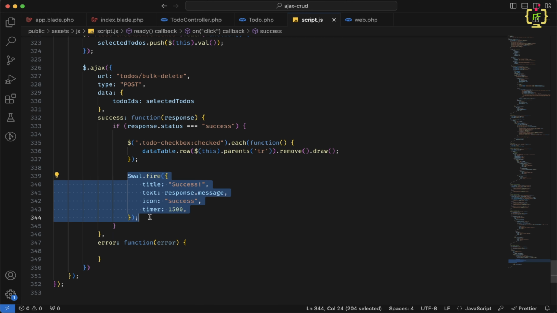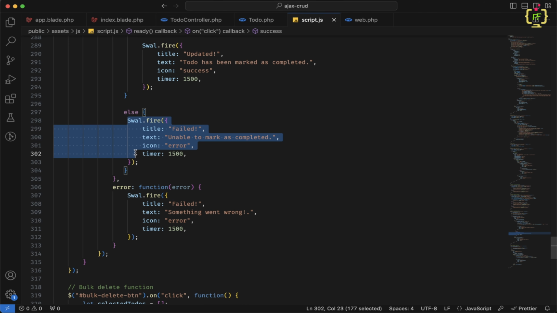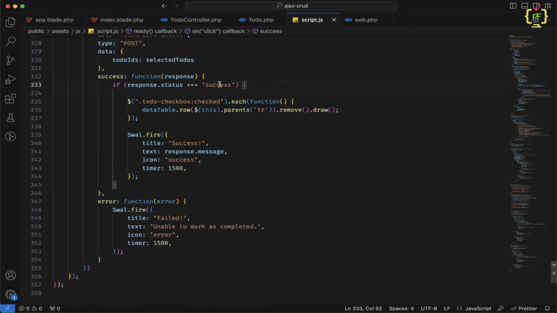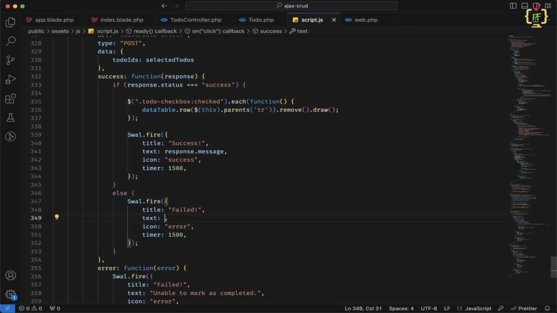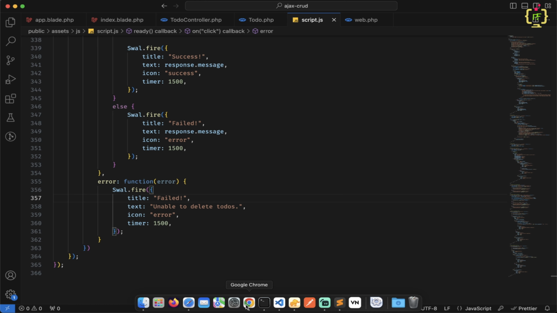Now we have to capture the error response as well. So for error we will copy this error and here we will paste it. One more thing, if the to-dos are not deleted, then for the else part we will pass the dynamic message as response.message, and here let's change this message to unable to delete to-dos. Okay, so let's save and let's come back to the browser.